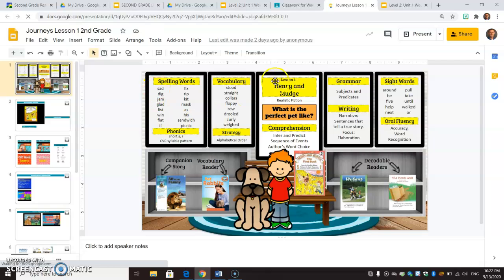This is what we call our target skills, and this is our focus wall. These are all the things we would like to focus on for the week. Some of that, like the phonics, we're doing in a different subject, but as for our spelling words, vocabulary, grammar, and writing, we do a little bit off from this. Then our sight words, and then we have our story.